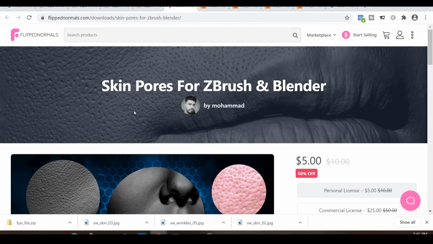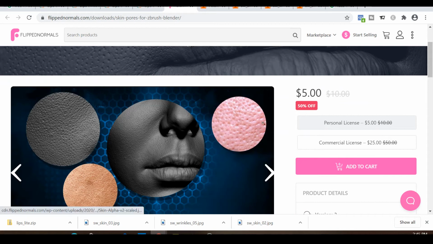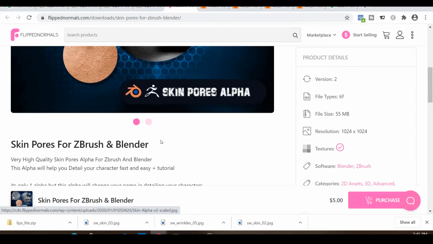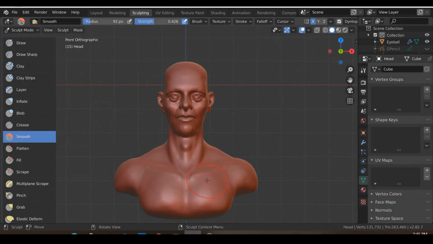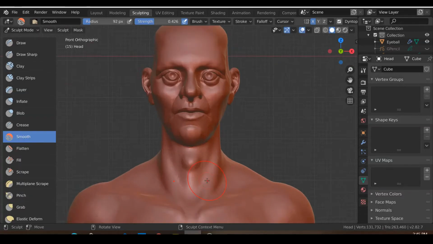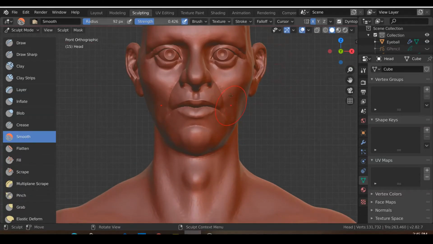Another one I want to let you guys know about is flippednormals.com, and if you look for skin pores over here, these ones are paid, but generally paid ones can actually give you higher quality results. But nevertheless, for this tutorial, I'm not using any paid alpha textures or anything like that. Everything is free.